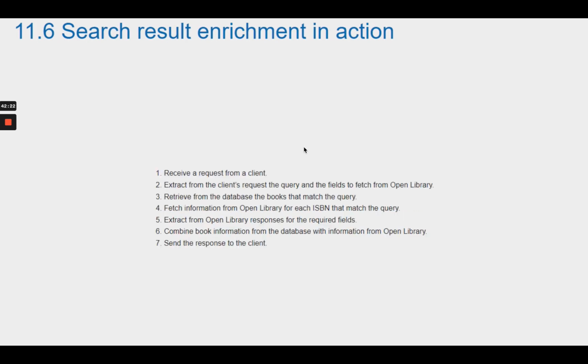1. Receive a request from a client. 2. Extract from the client's request the query and the fields to fetch from Open Library. 3. Retrieve from the database the books that match the query. 4. Fetch information from Open Library for each ISBN that matches the query. 5. Extract from Open Library responses the required fields. 6. Combine book information from the database with information from Open Library. 7. Send the response to the client.